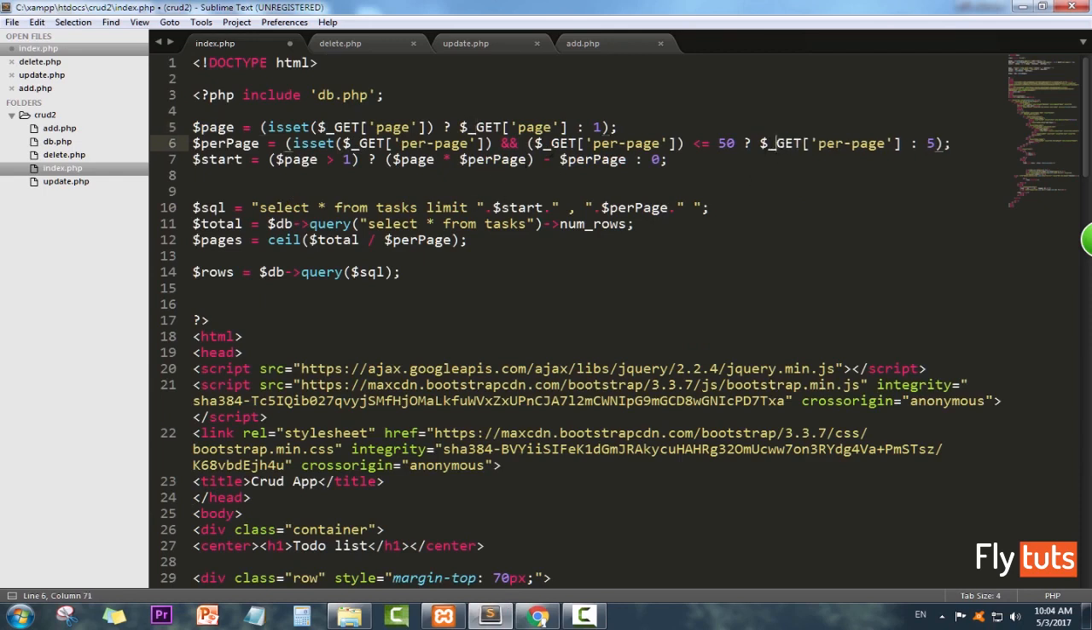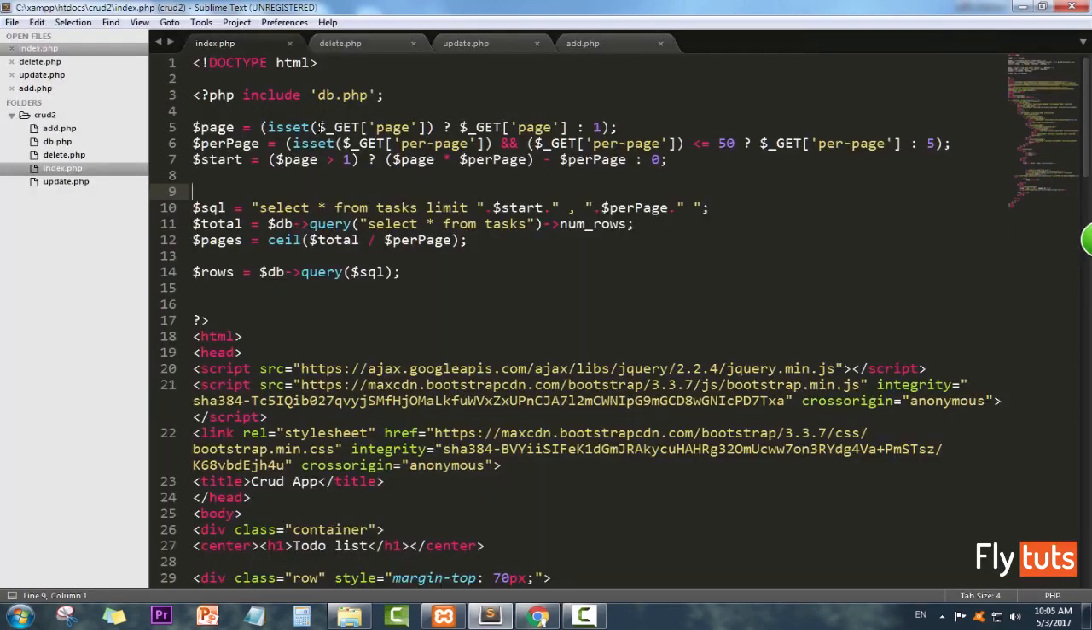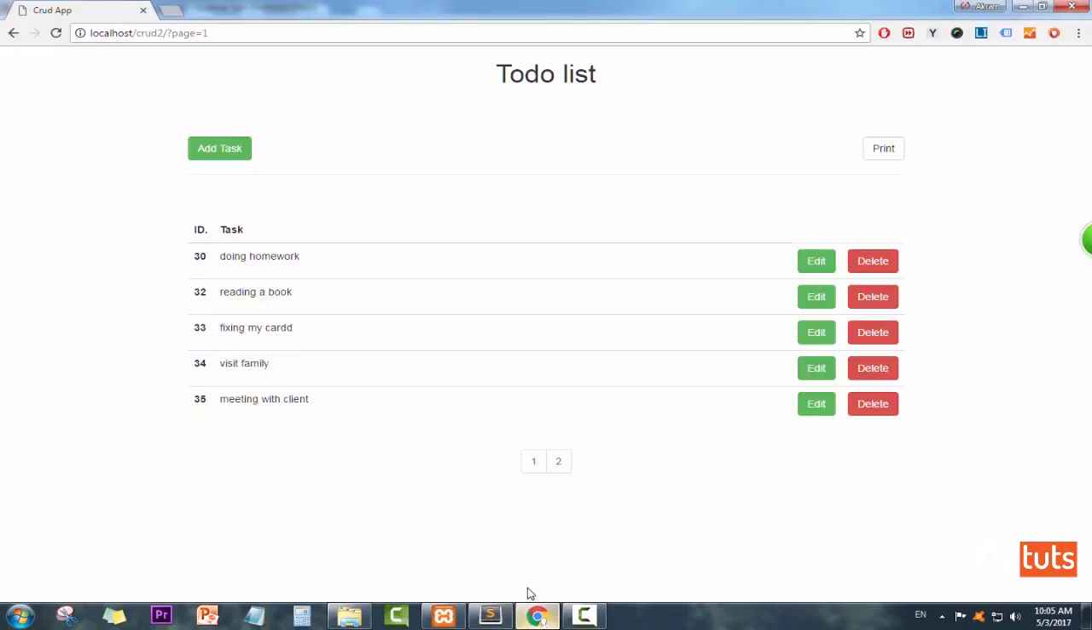The get should be written in this way. So now if we refresh the page, and click number 1 and 2, I think everything is working. I didn't pay attention to this variable. This should be written the same way as this one. Apologize for this. Now our pagination is working.